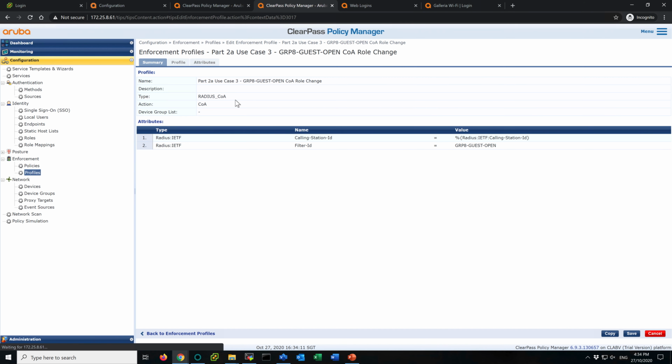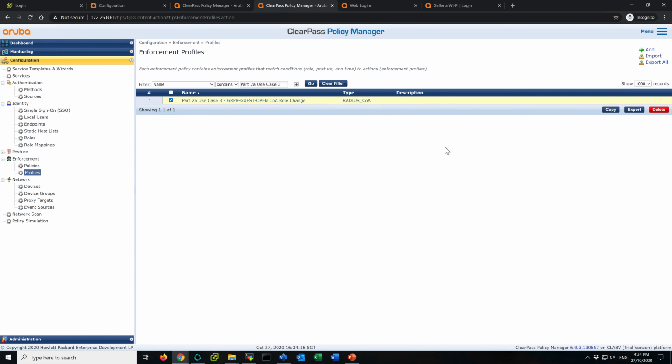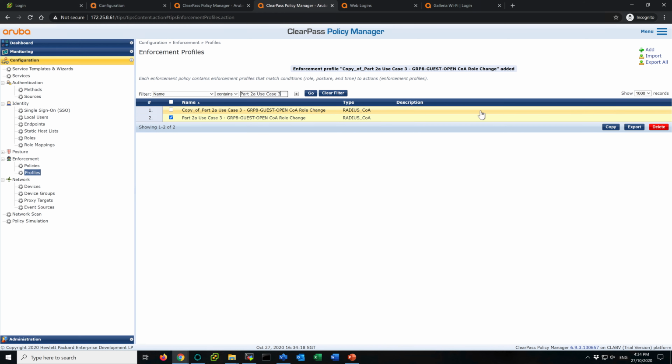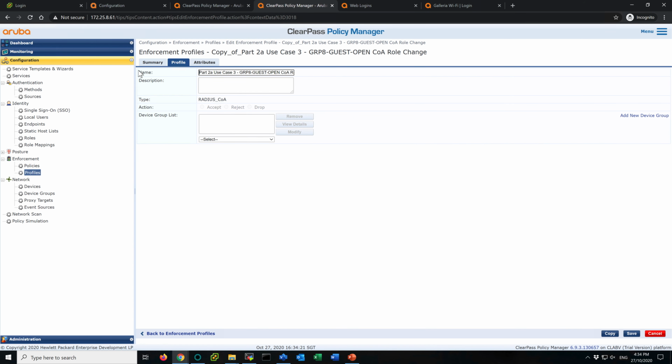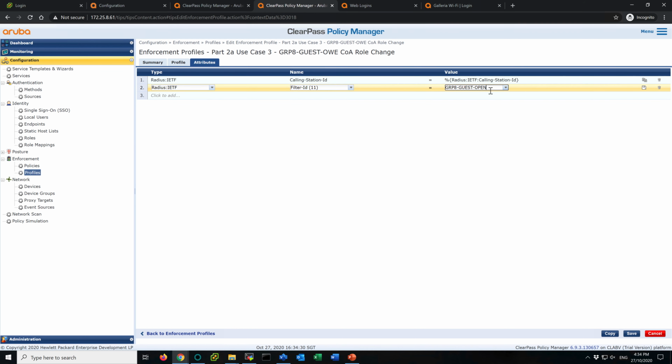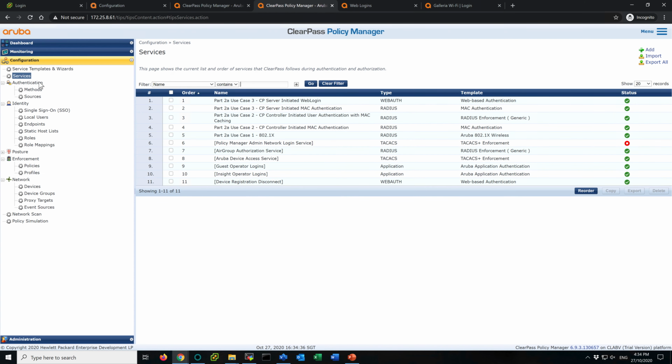So it is here. Now we have to create a second one, the same policy, for when the user connects to the enhanced open SSID. Go here, OWE, and copy this one, paste it here, and save. So now we already have the enforcement profiles.